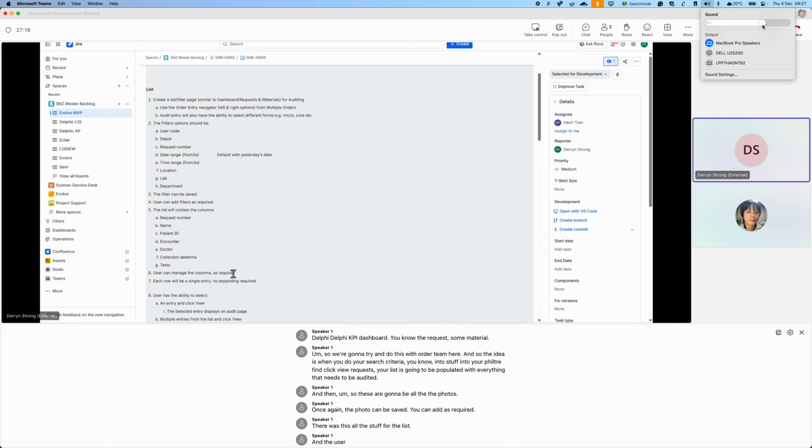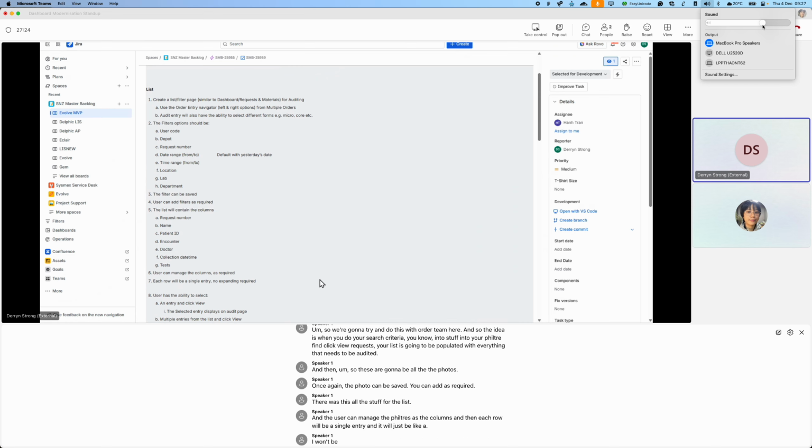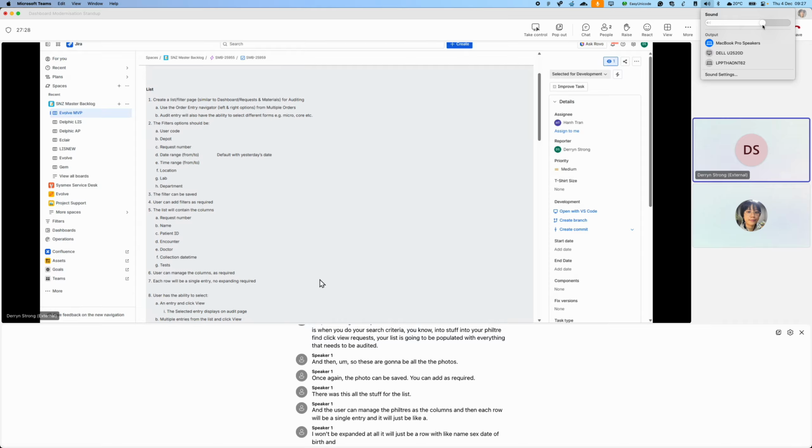The user can manage the filters as the columns, and then each row will be a single entry, and it won't be expanded at all. It will just be a row with name, sex, date of birth, and tests kind of thing. So just a very simple record row.